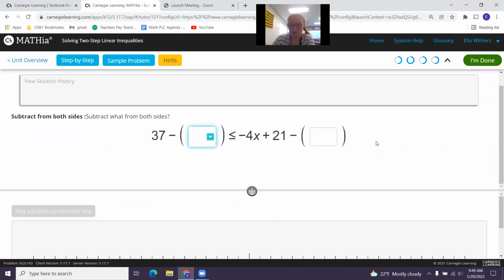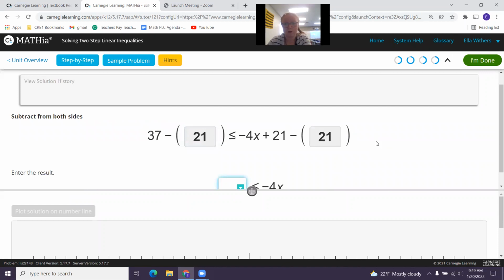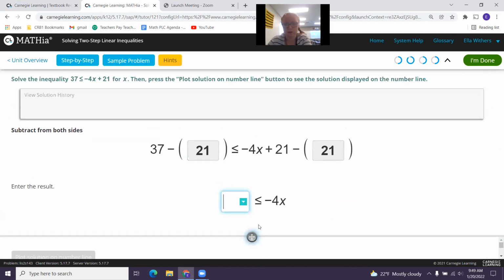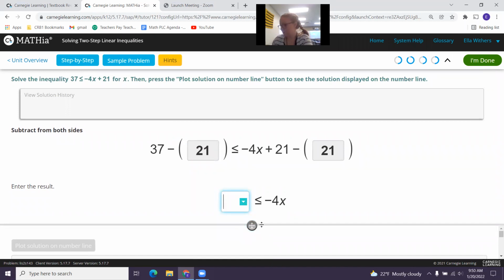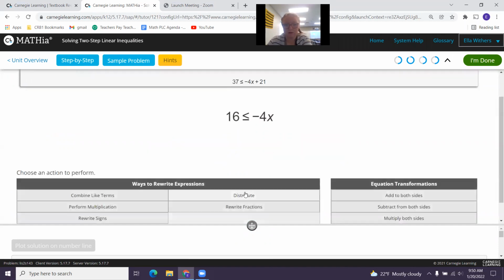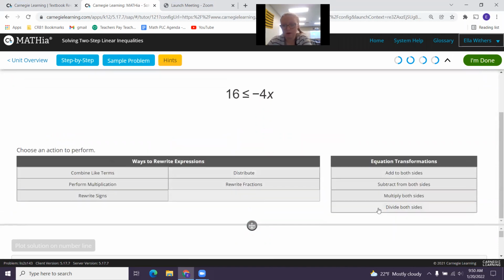I want you guys to be able to see a completed workspace and what kids are seeing when they complete those workspaces. We have, okay, now we're gonna have to divide.